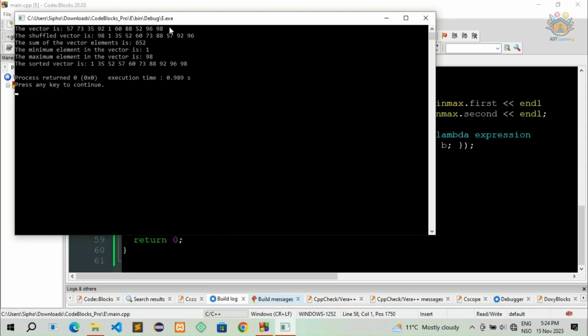First, these are the random values assigned to the vector. This is the new order of the stored numbers after being shuffled using a random engine. Then, we calculated the sum of the vector elements using an algorithm. Next, we found the minimum and maximum elements in the vector using a pair of iterators. Finally, we sorted the vector in ascending order using a lambda expression.